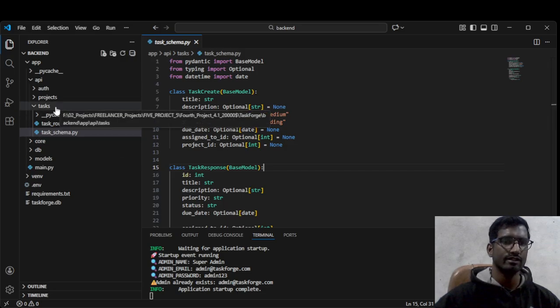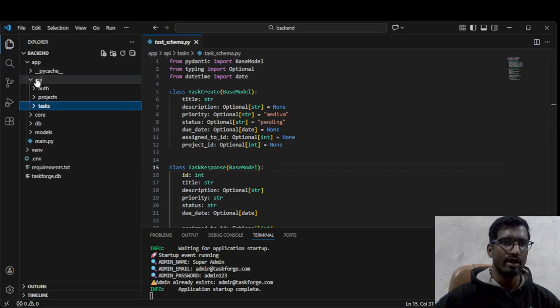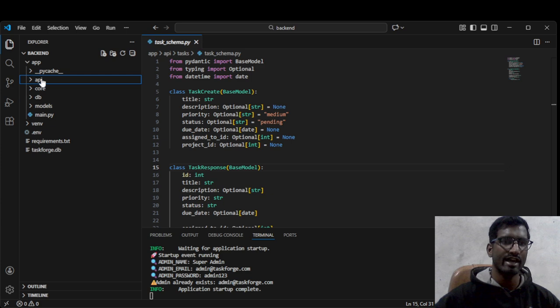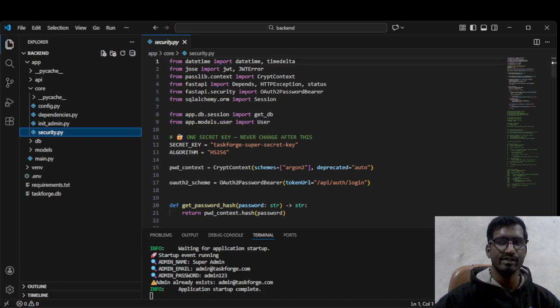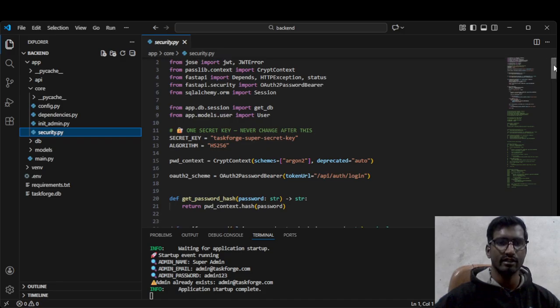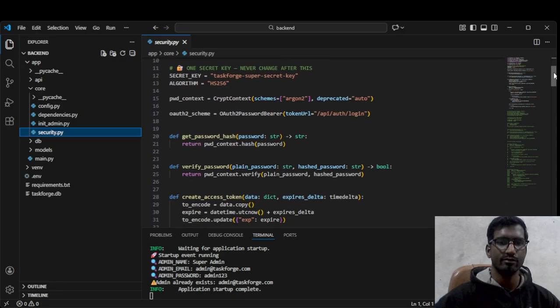So now I'm closing this TaskForge API. Now I am closing API. These are all the APIs I built today. Now the core section is also there. There is a security section. I have created the security, how I am adding the authentication part and the authorization part. This is the security.py file.